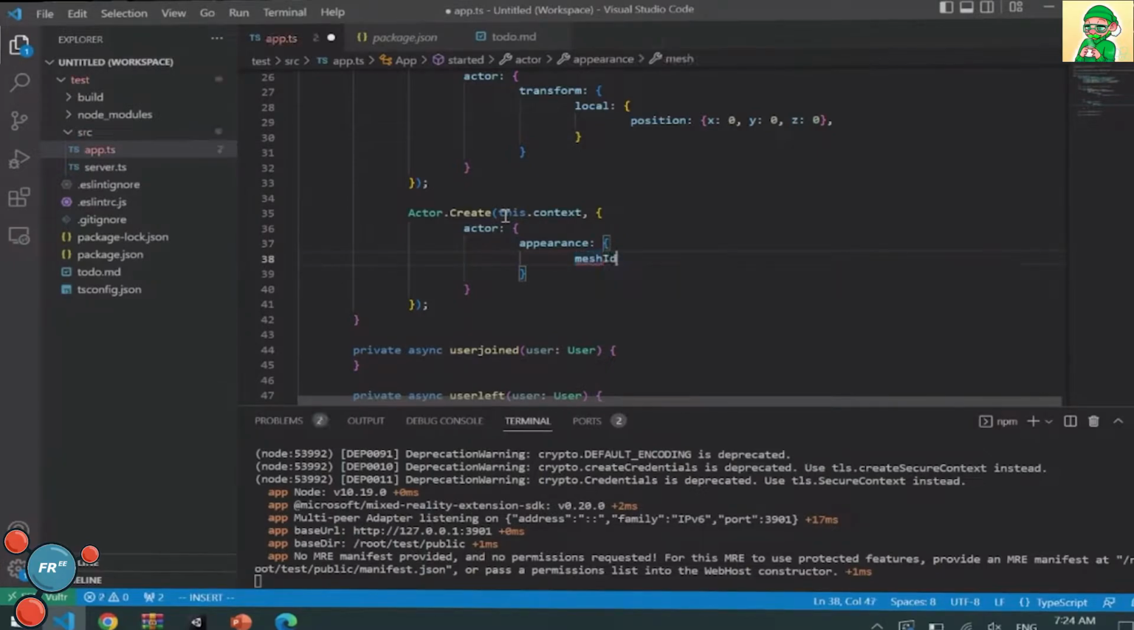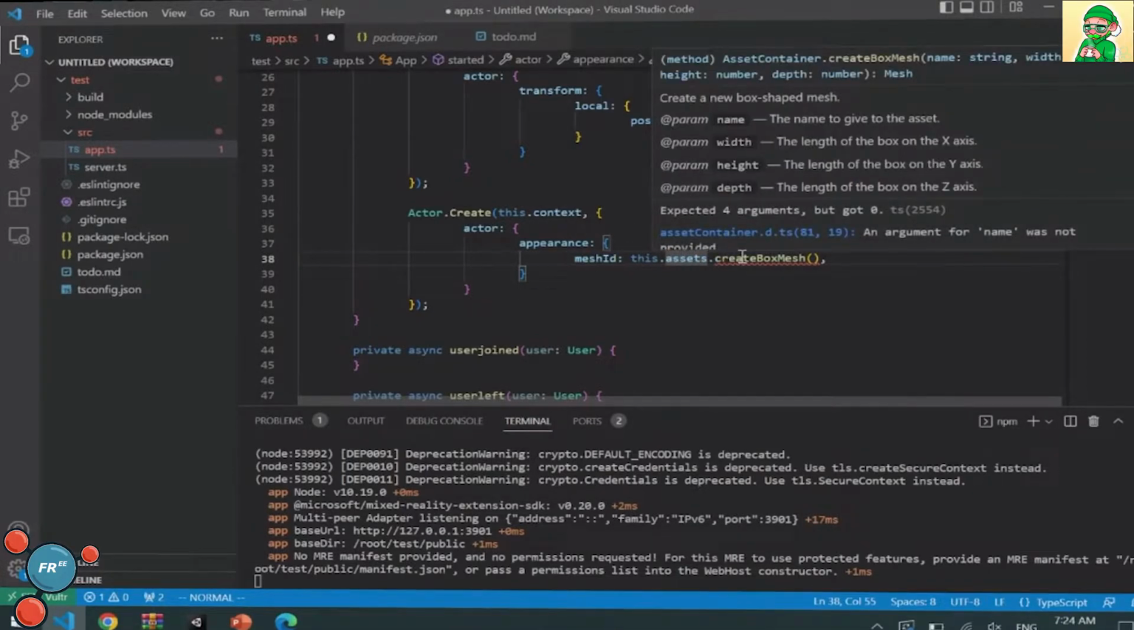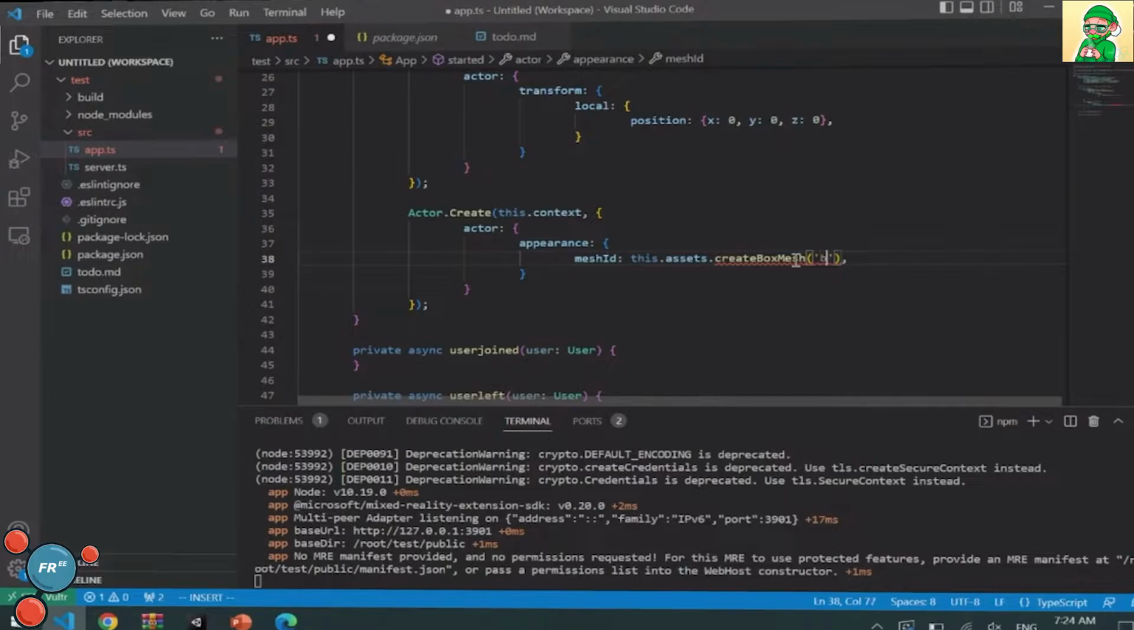So to create the mesh, we pass the mesh ID to the definition of the actor, right? In order to create the mesh, we use the create box mesh method, and if you hover your mouse cursor over the function, you can see the definition. The first parameter is the name, and the rest are the dimensions: width, height, and depth. So I'll just give it a name called box, and give it 0.1 meters for its dimensions, and get its ID and pass it to the definition.